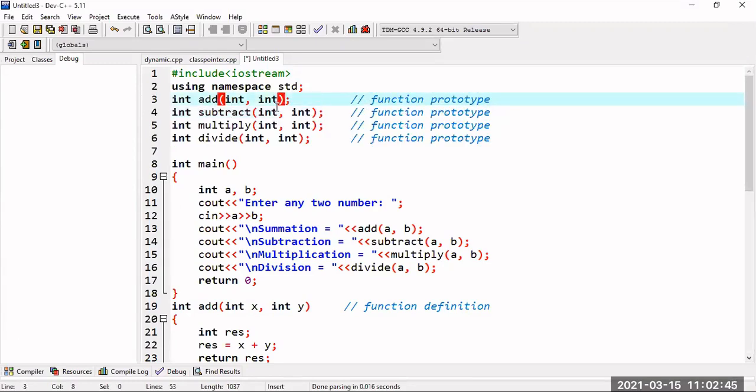So this is called a function prototype, because I mentioned int add of int comma int. I didn't specify any function definition, just the prototype. That means the name of the function is add, it will return an integer value and it will take 2 parameters of integer type. Okay, and subtraction will return an integer value and take 2 parameters, both of integer type. Multiplication will take both of integer type and return an integer.